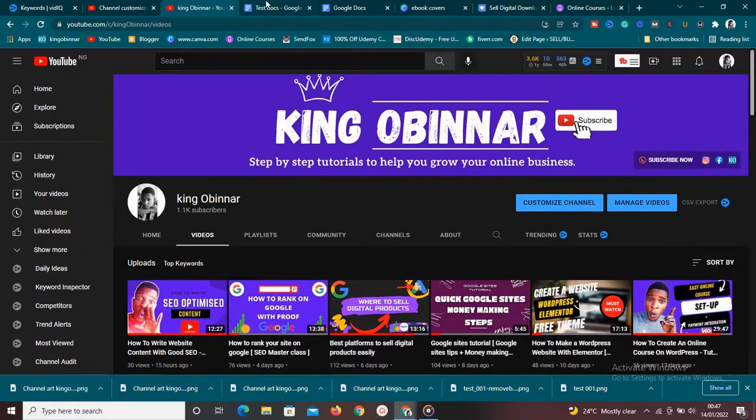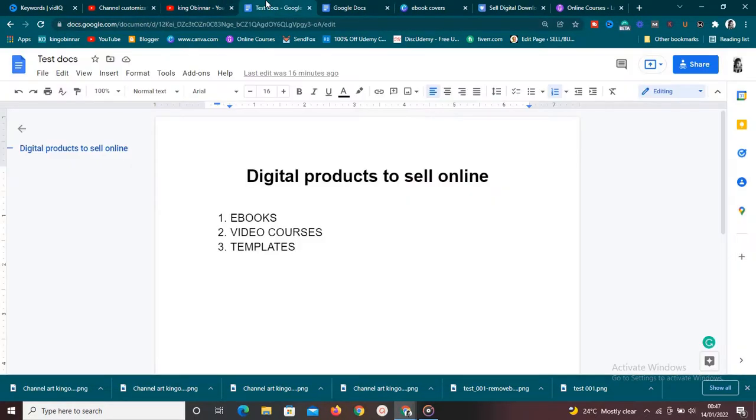Okay, so these are the 3 digital products you can sell online for now. There are so many other digital products you can sell online, but I genuinely picked out these 3 because I feel like once you master these 3 and you start selling very well with them, the other ones you can easily do.